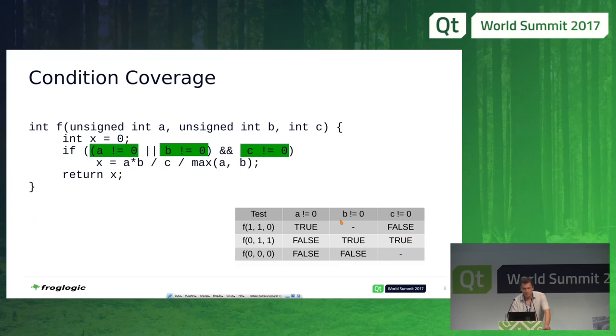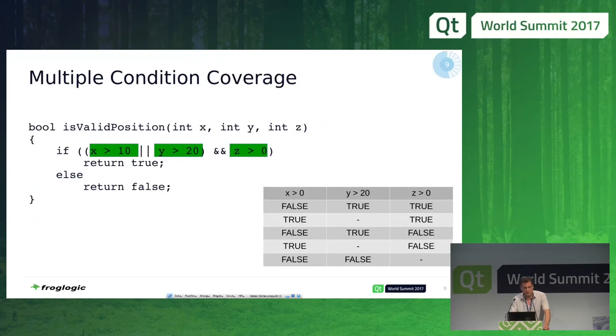Again, there is the short circuit evaluation. So if A has been not equal to zero, then the B check is not done anymore. This is why this table has some missing entries. And you also only need three tests to get 100% condition coverage. This can already be tough to reach. And if you have never done code coverage analysis on your project, maybe this is already too tough to get started. But it's something to try out later.